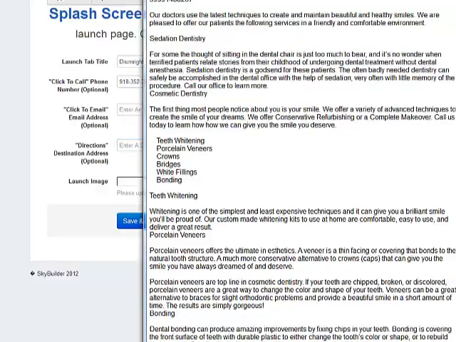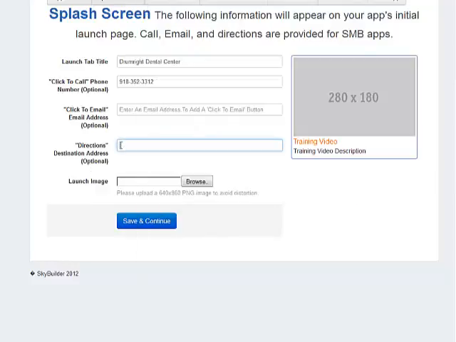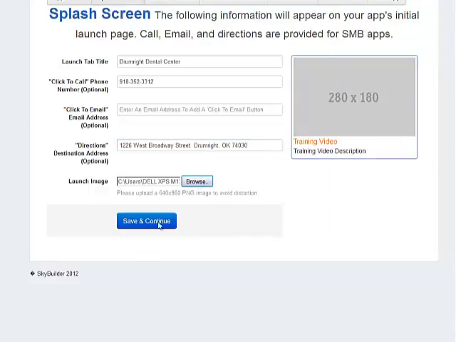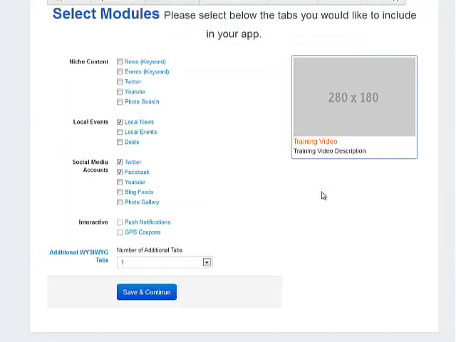We're going to go ahead and enter the physical address. And this is so you can have a map function which will give directions to the business location. So we're going to save and continue on that, and we'll move to the next portion. As you can see, there's a little video that will go in here. The application is still being completed and is in the design stage, but as I mentioned, should be released in the next week or so.